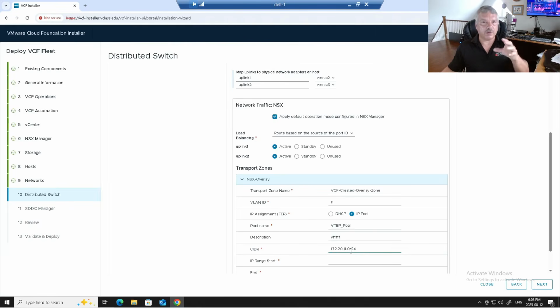This is going to create all these pools for me in NSX, if you're familiar with NSX. If you're not familiar with NSX, this stuff sounds like something weird. You need to learn a bit about NSX.